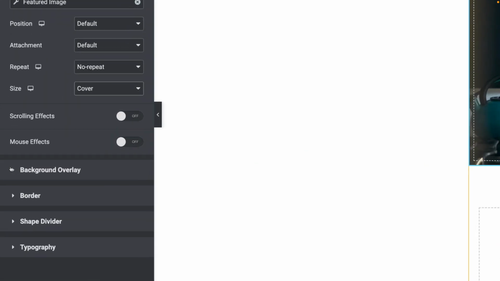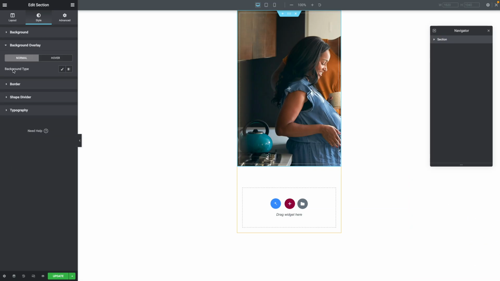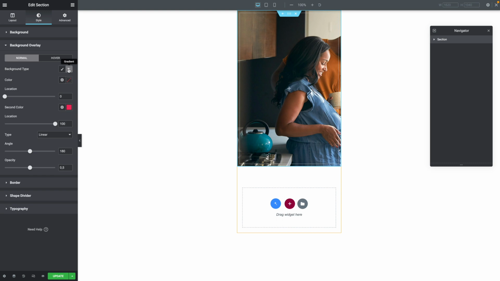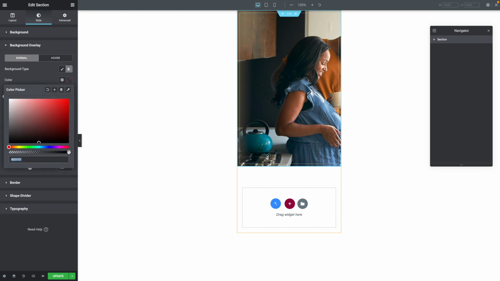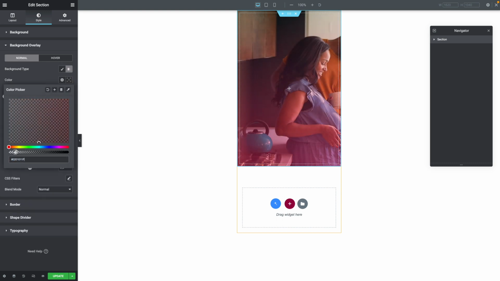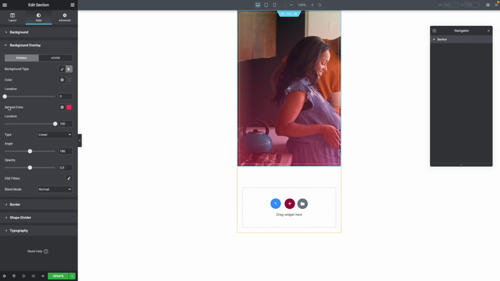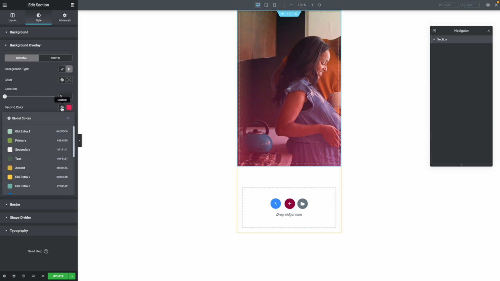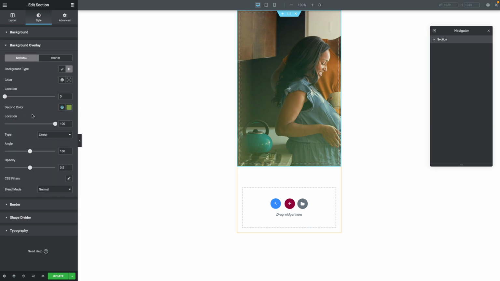Next, you want to click on the background overlay sub tab. For the background tab, you want to choose gradient. For the first color, you can pick any color, and then you want to drag the opacity all the way to the left, so completely transparent. Next, where it says second color, I'm going to pick my primary color, but of course yours may differ.